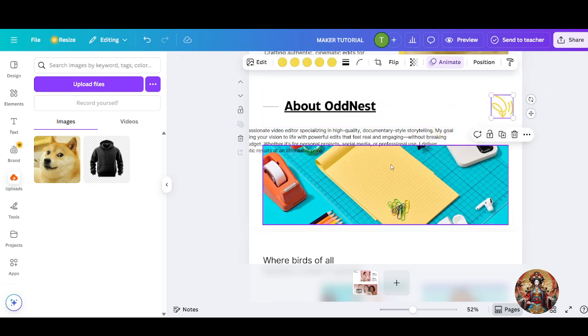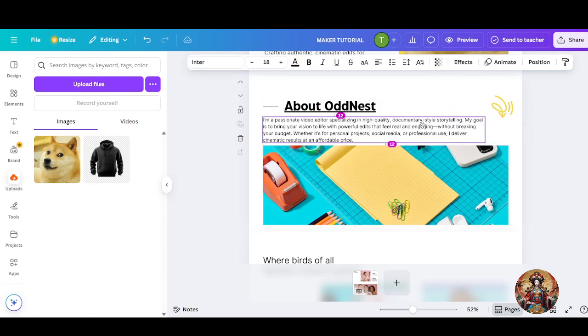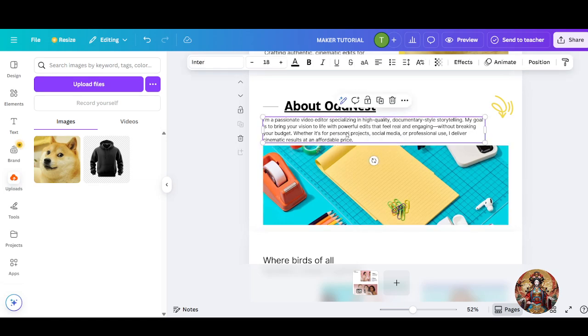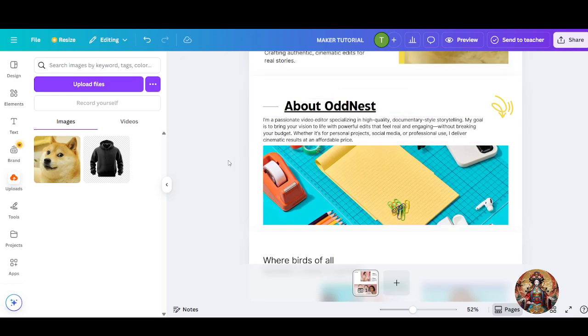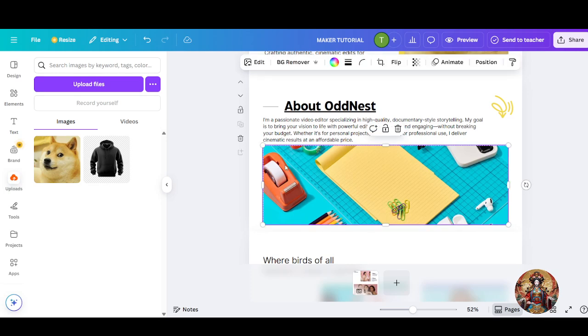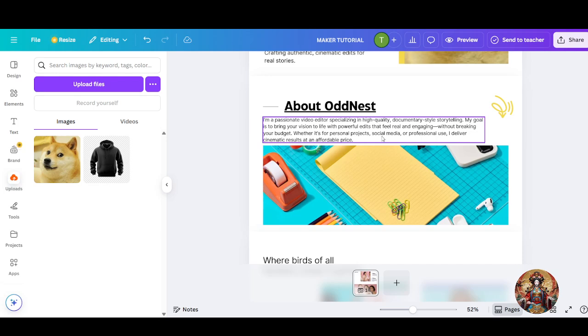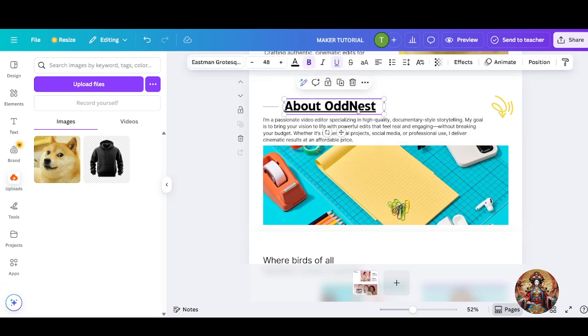Okay, just reposition it. So that's it. And if you want to change the photo, you can do that as well. I'm a passionate video editor specializing in high quality documentary style. So yeah, sorry for the disturbance. What I'm saying is that you can add your own image. So this is a description of mine. It gives a basic idea of what I do in terms of video editing, what I'm specializing in. So it tells all about me.